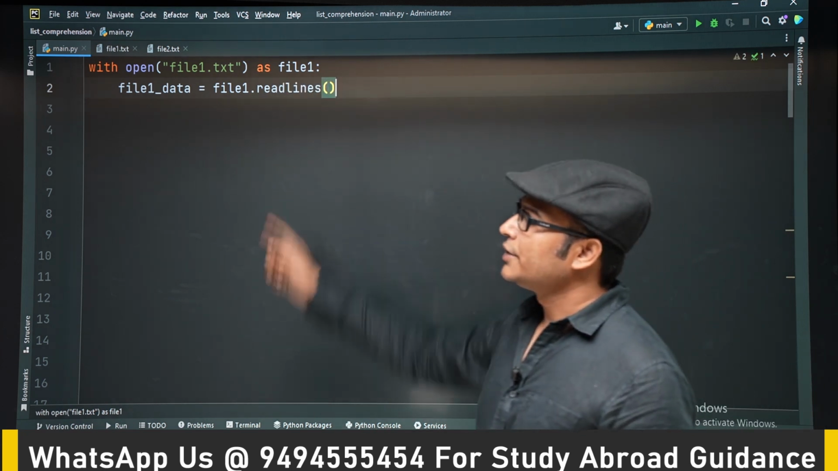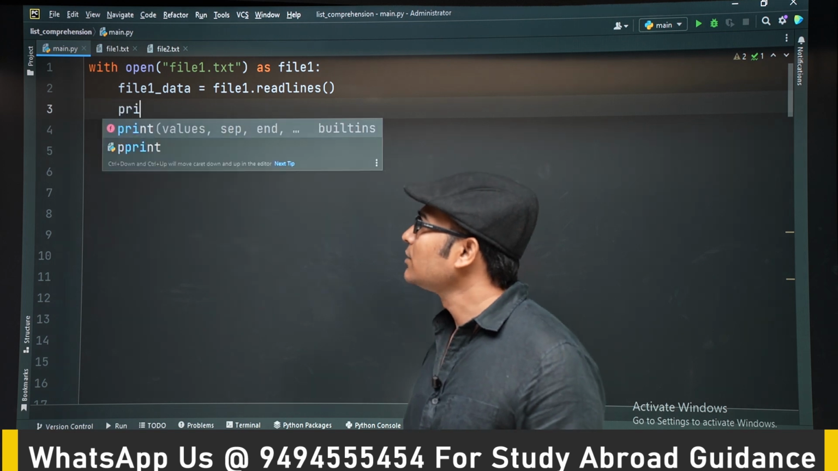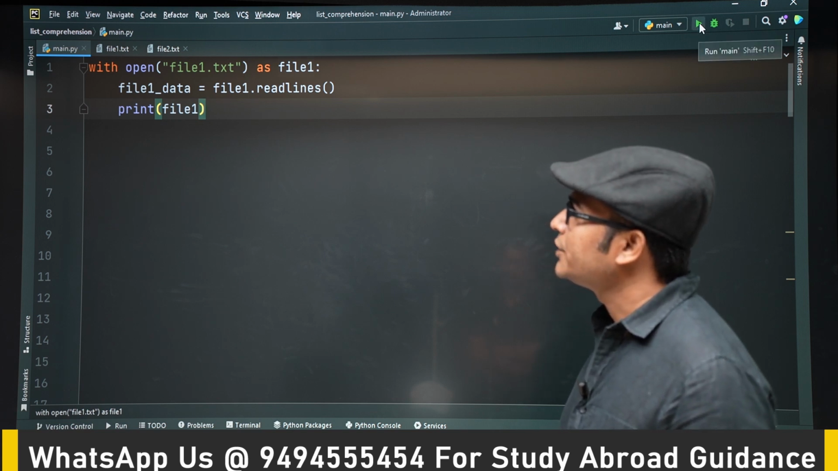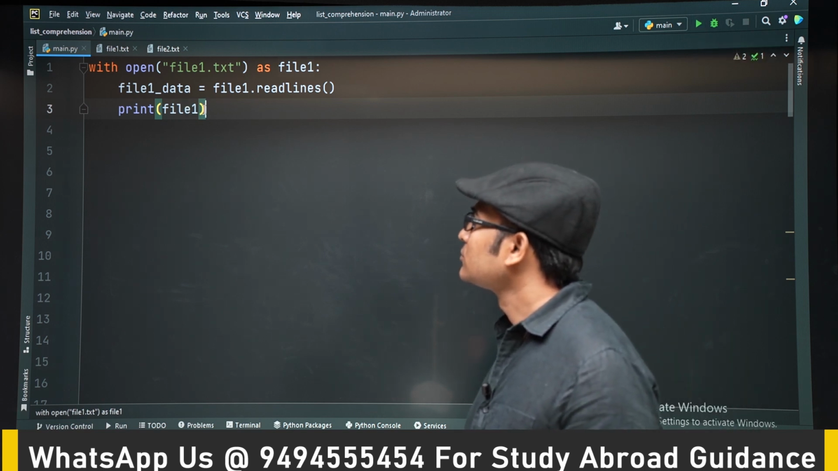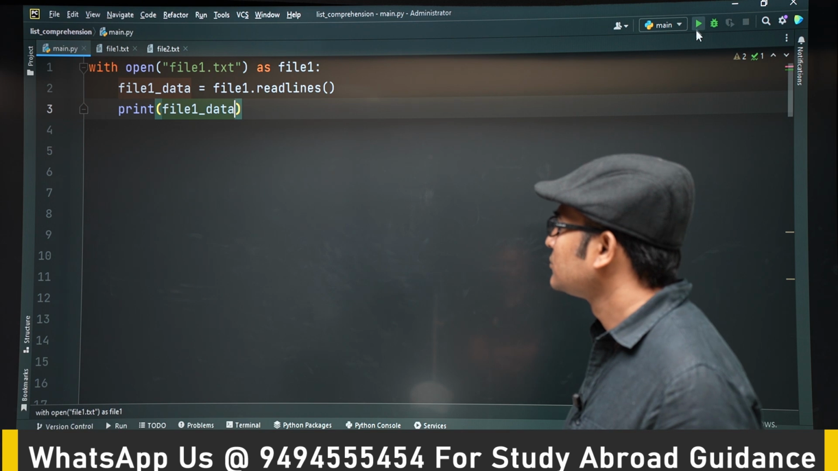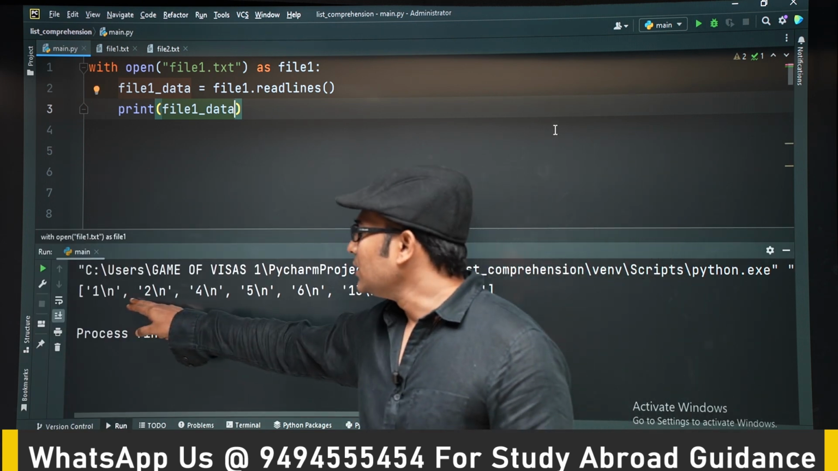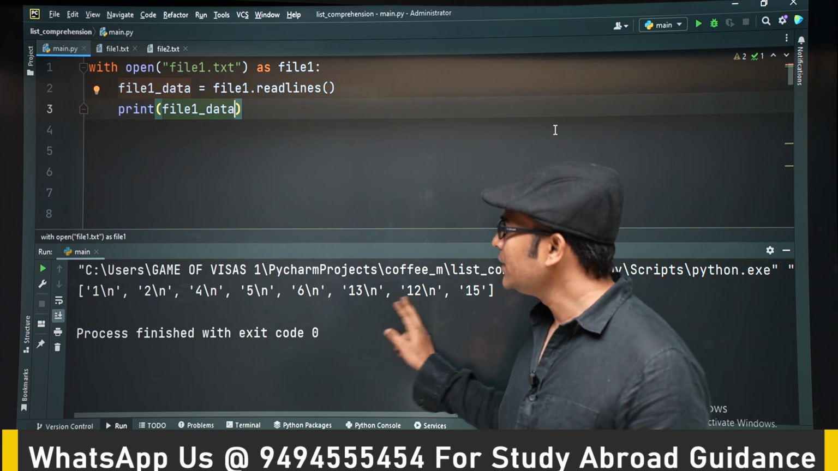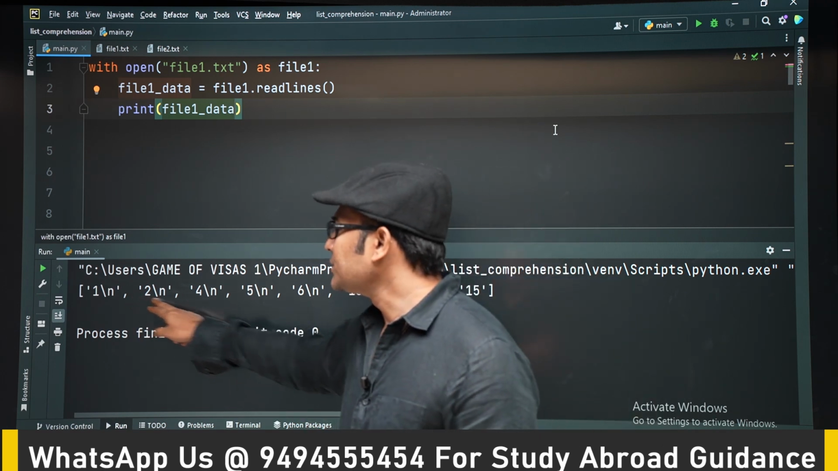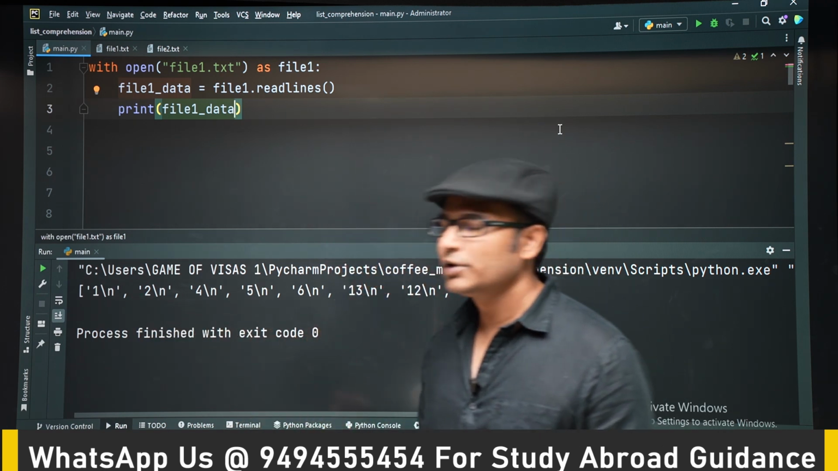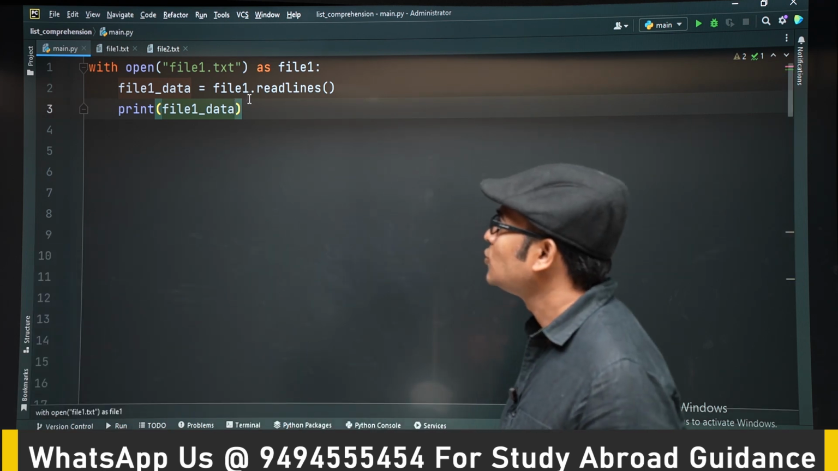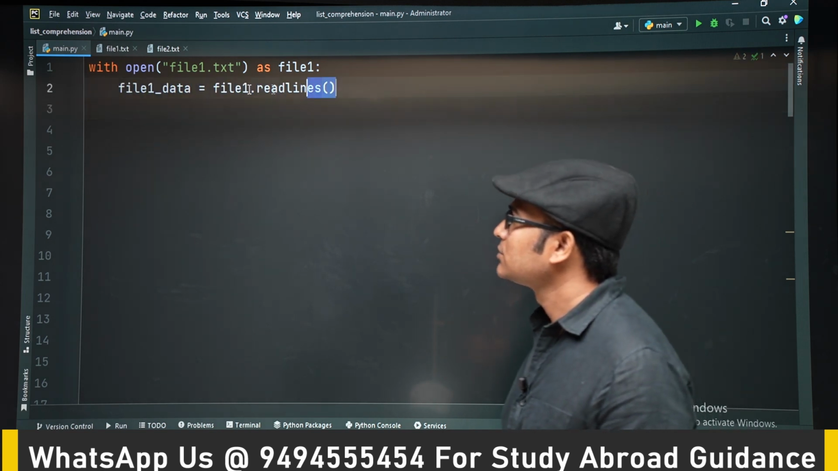So why don't we print this read lines file 1 data, file 1 underscore data. Let's try to see what is present in that list. We can see that inside the list, all the numbers are there, which are in each one line. So it is a list of lines. It has taken all the lines and it has put every line in it as a separate item inside the list. So now let's open the second one also and create a list with the contents.